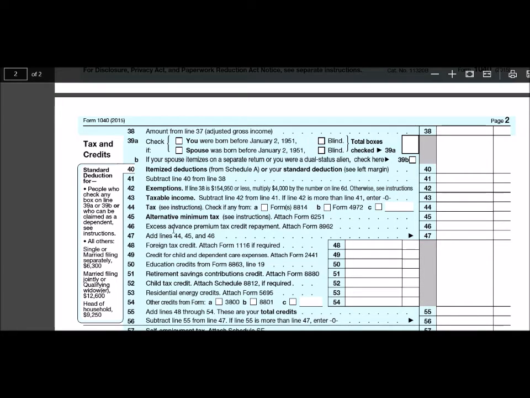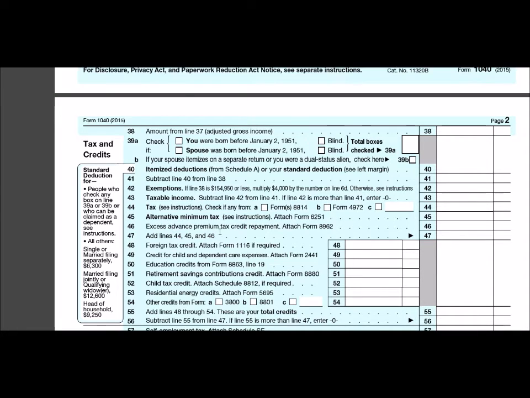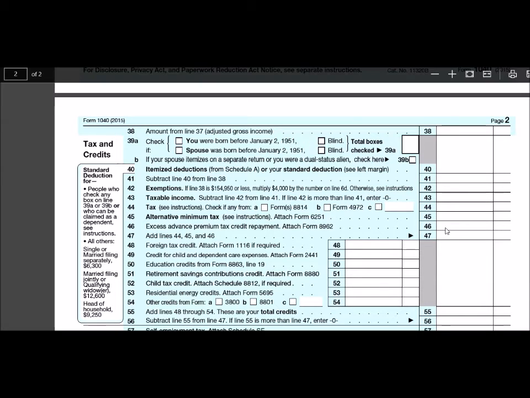There could also be some other taxes owed, like the advanced premium tax credit. If people received the premium tax credit on their health insurance, but maybe they underestimated their income and got a large credit, and it turns out that actually they didn't qualify for that credit, they would have to repay that, and that would be added in on line 46.